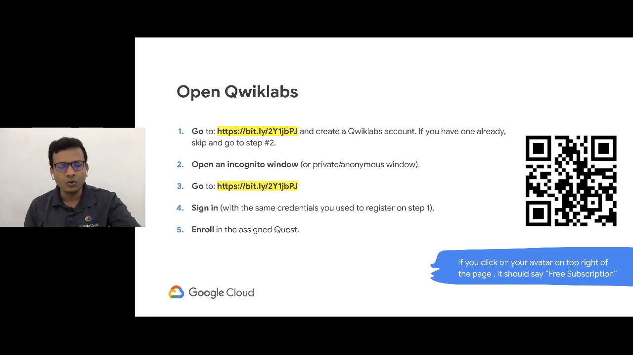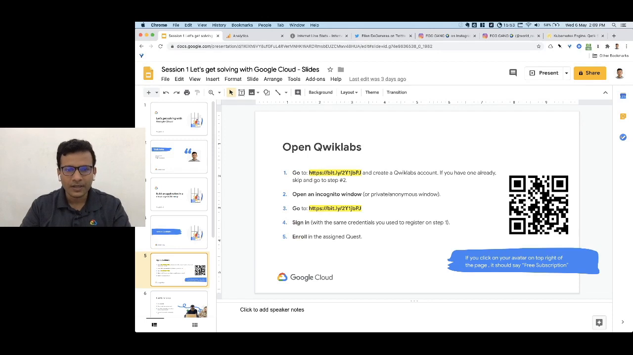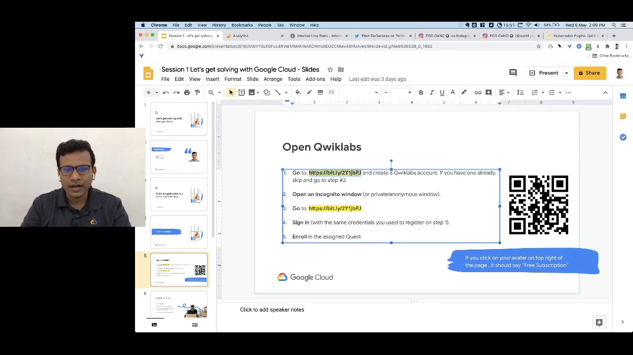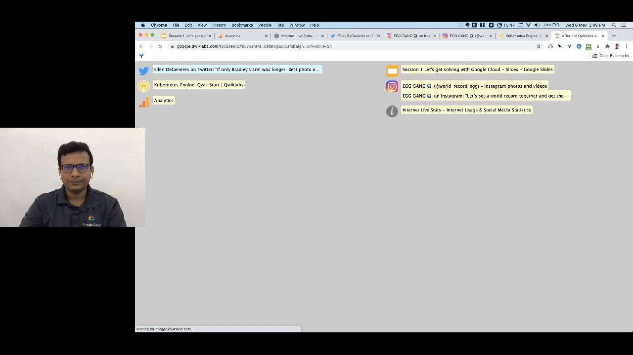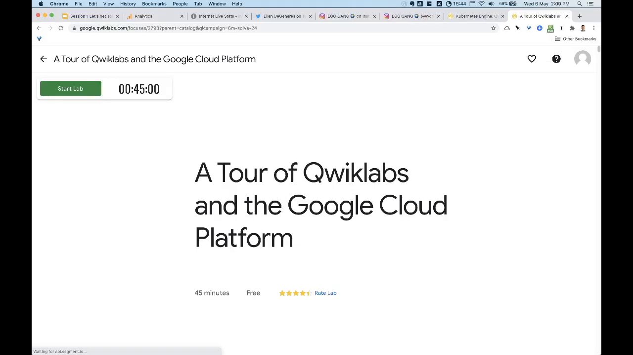Okay, so let's just do that. Let me go here, open this link. This should redirect you to a Qwiklabs place here. So you see, this is google.qwiklabs.com. This is different from qwiklabs.com. When you create an account here, it's going to be the same credentials, of course, but it gives you 1 month of access to execute any labs you might want to execute.